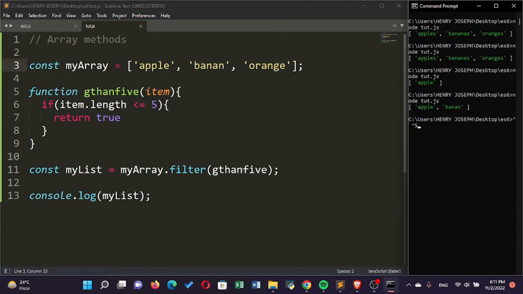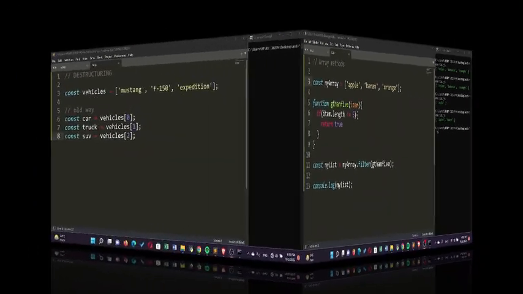So there are other higher order functions, but I'm going to only talk about map and filter. They're usually the most important array methods.